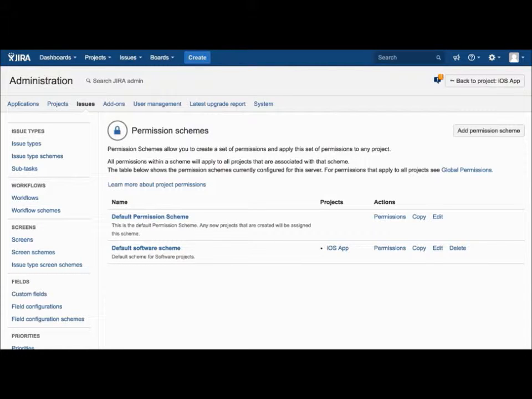Here you can see two schemes. The default permission scheme is used by business projects by default, and the default software scheme is used by software projects by default. Let's create a new service desk project.